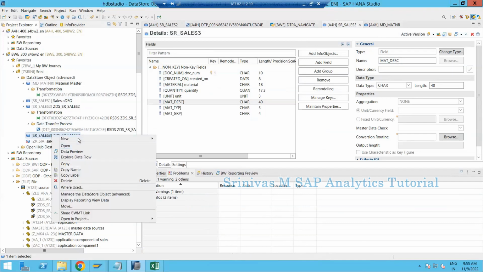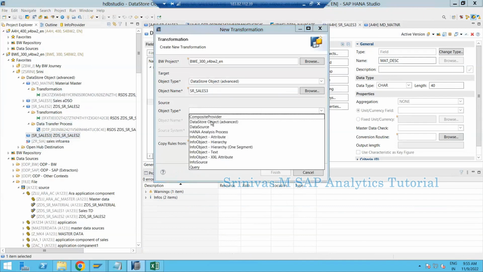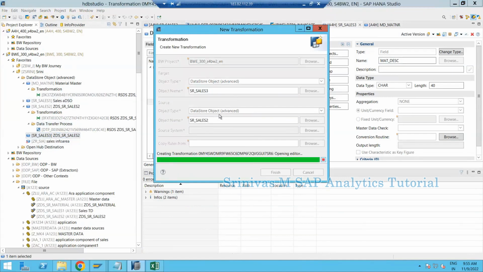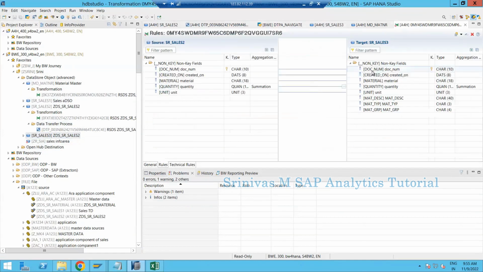Now I'm going to create a transformation for this one from another ADS, SR_sales2. Click on finish. Go to rules. For whichever fields the technical names are mapping, I'm already matching between source and target, the system will perform one-to-one mapping. But for the ones which are not mapped here, material description and type group, these are not available here, so you cannot perform anything. At this point of time, just click on the activate button.